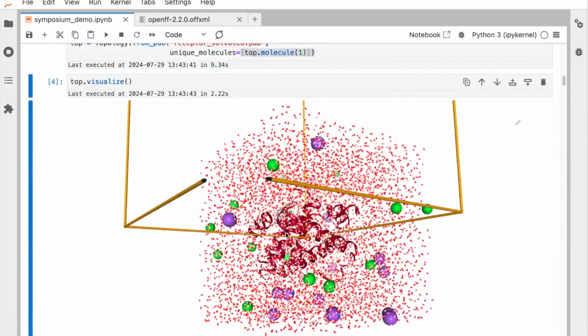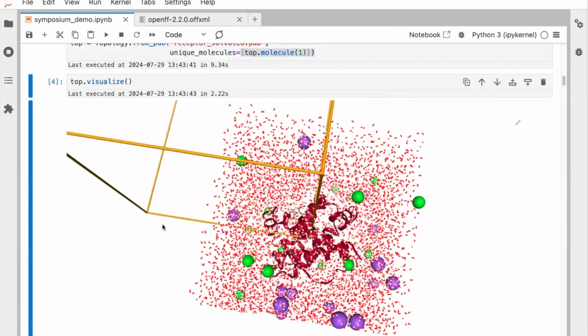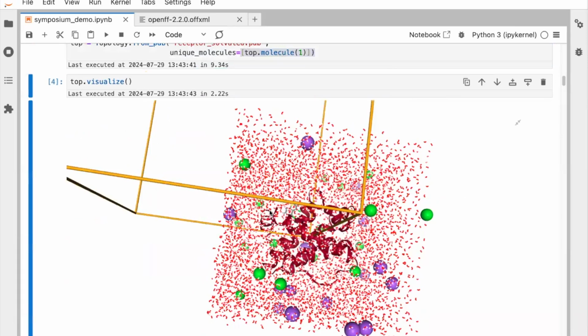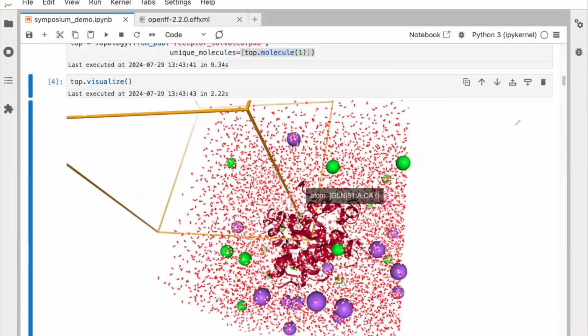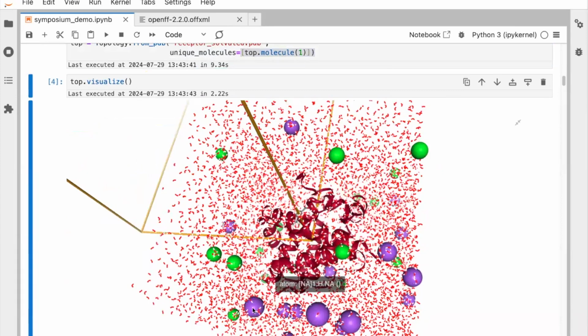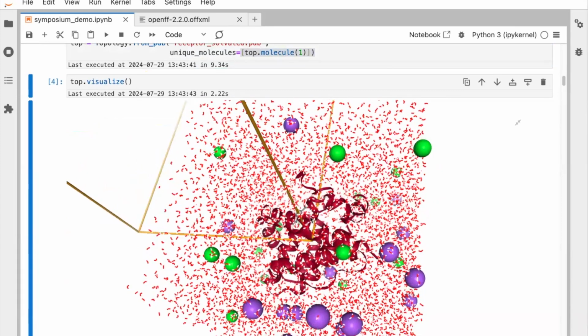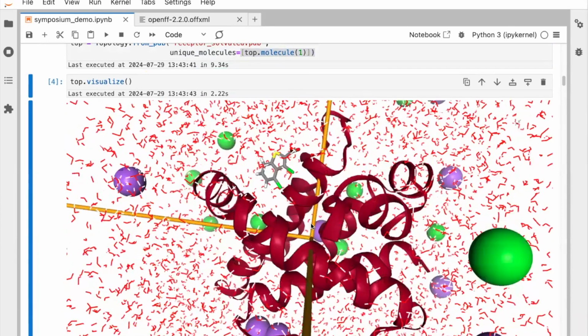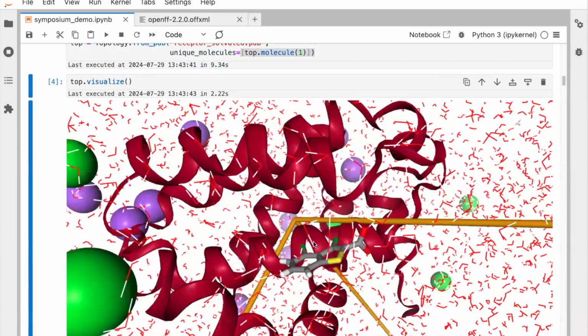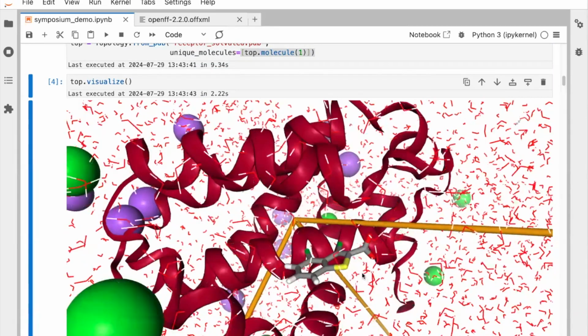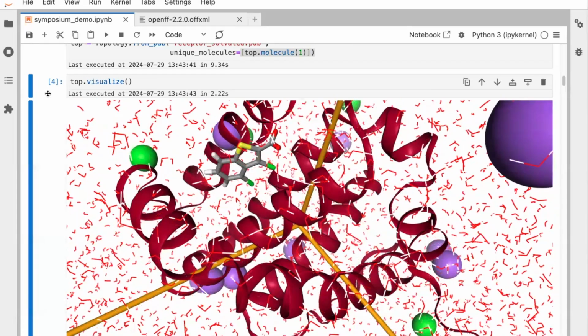And we can take a look at the output. This periodic box is correct. It is just choosing to be based at the origin instead of the actual center of the box. A little bit annoying, but the physics of the system are correct. And we can see we've got these purple sodiums, we've got these green chlorides. And if we zoom way in between this forest of water, we have our small molecule ligand still bound to our protein.